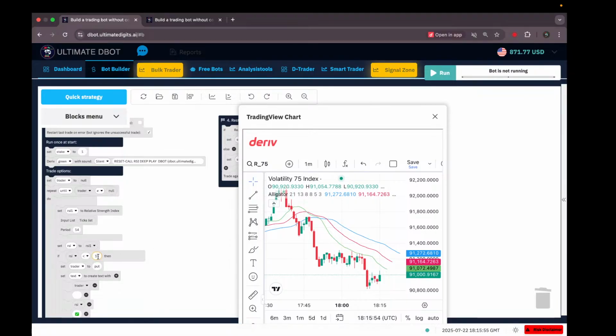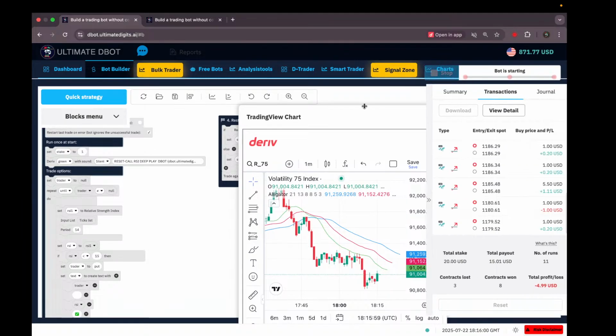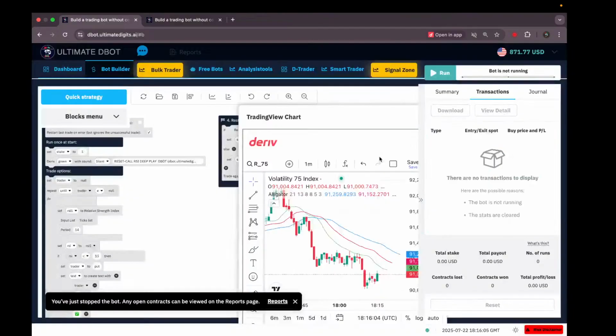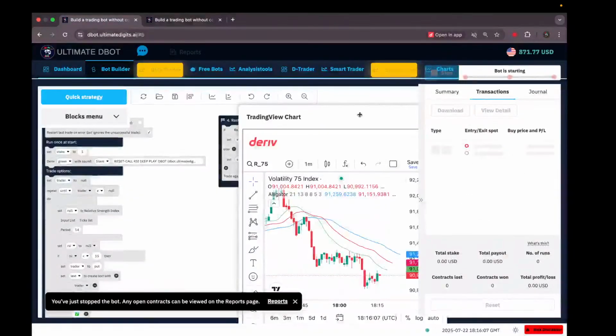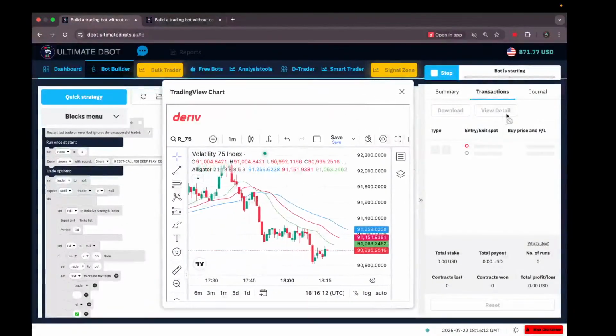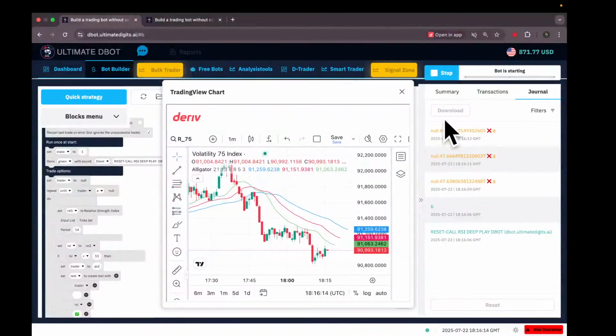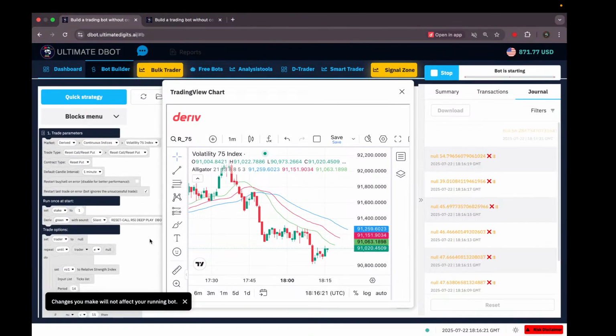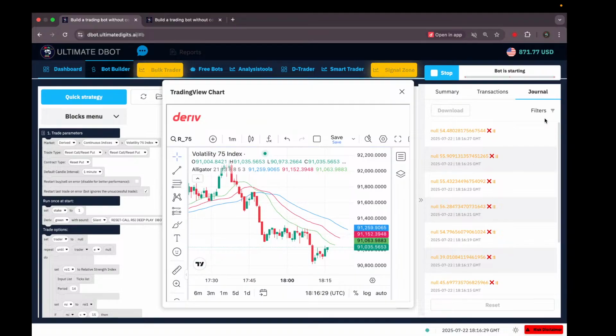So it will execute a trade if the RSI is maybe less than 15. This bot is, maybe let's reset these losses here. Let's see if we can get some wins. So this is a long-term trade bot, and it may take a while before executing a trade.